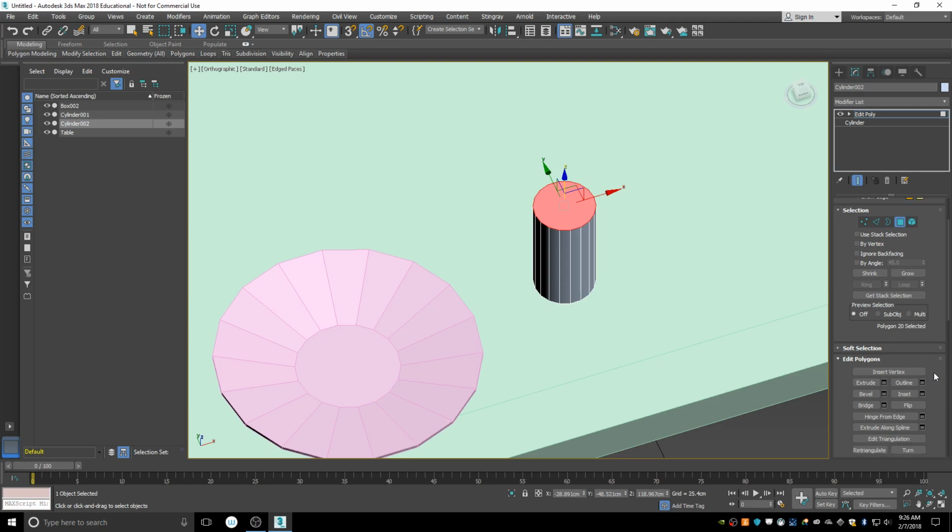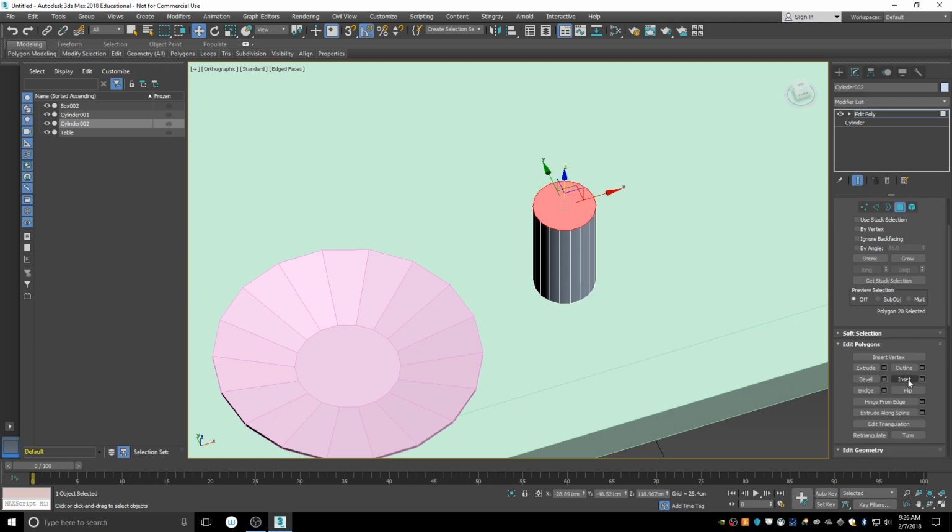Alright, so the option we want to use now is called inset. And inset, what it'll do is that it'll create an inset polygon of this polygon right here. So if I click on inset, make sure it's active, left click and drag, you can see it pushes the polygons inwards. So we only want to create a small border like that because the rest is going to be our cup.